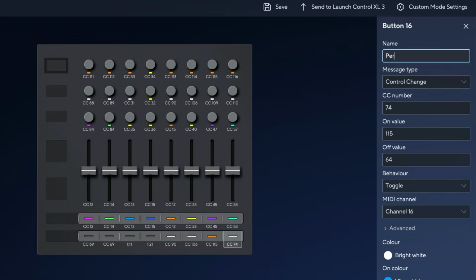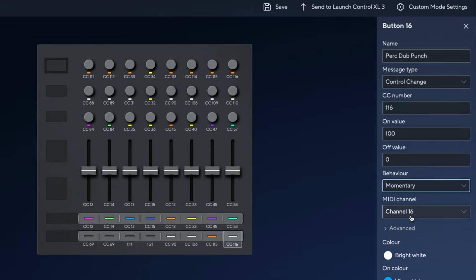And this one is perk dub, so percussion dub punch. So we'll go to control change. We want CC116 like that. We want the on value to be 100, the off value to be 0. We want the behavior to be momentary, and we want it on channel 16. Okay, so let's see what that sounds like.